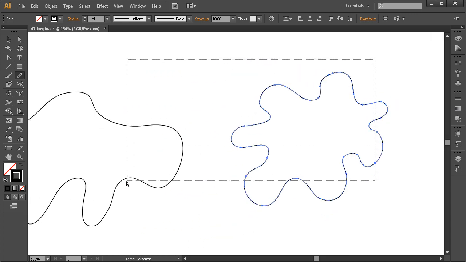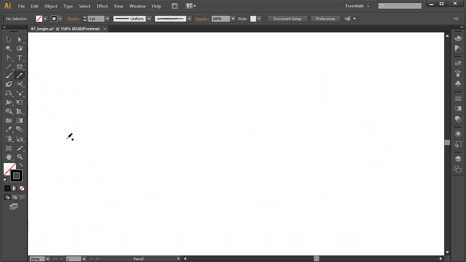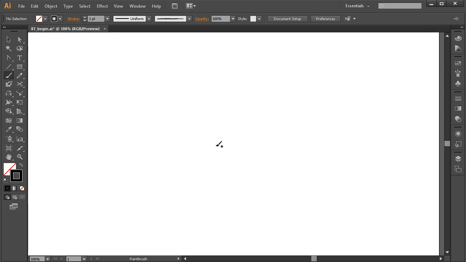It's actually right next to it over in the tool panel. It's called the brush tool. We'll go ahead and grab that here. Now the keyboard shortcut for the pencil tool is N on your keyboard. The keyboard shortcut for the brush tool, on the other hand, is B for brush.